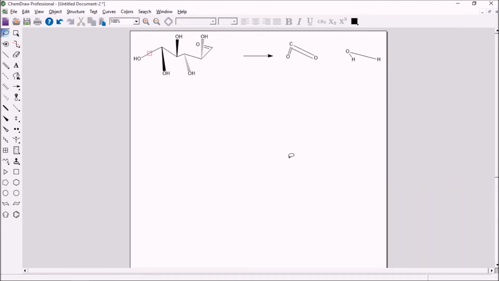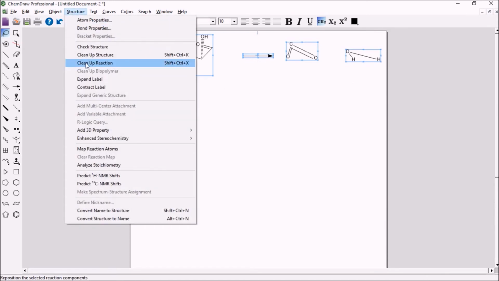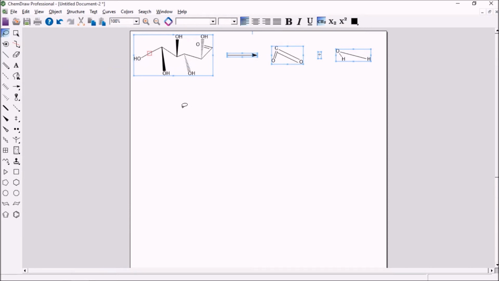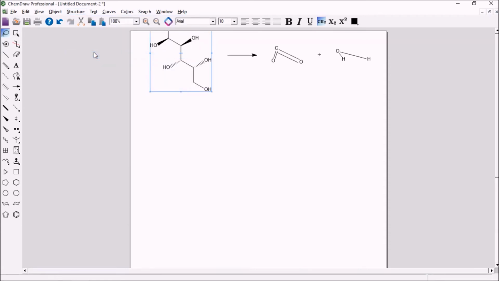A lot of times, we tend to make a big mess out of our own work. So all you need to do is just select whatever you need and press Ctrl Shift X or Structure, Cleanup Reaction. Then select the molecule you wish to clean up. Structure, clean up structure.